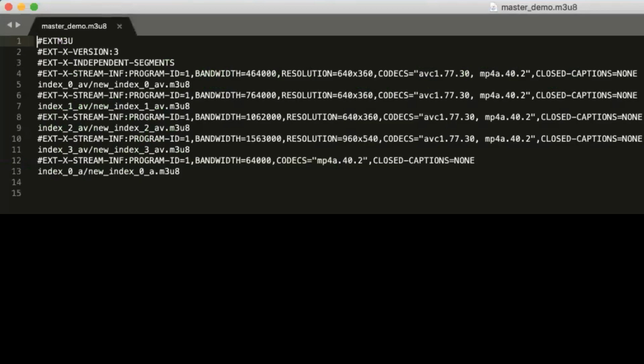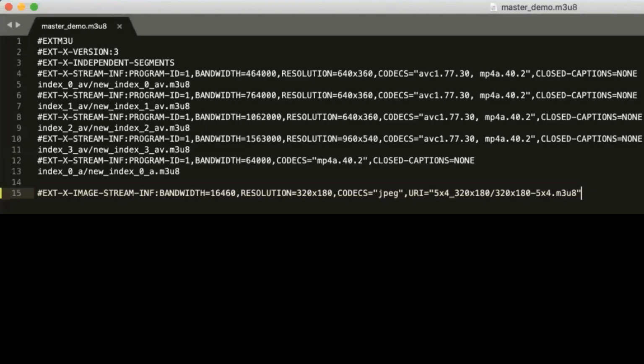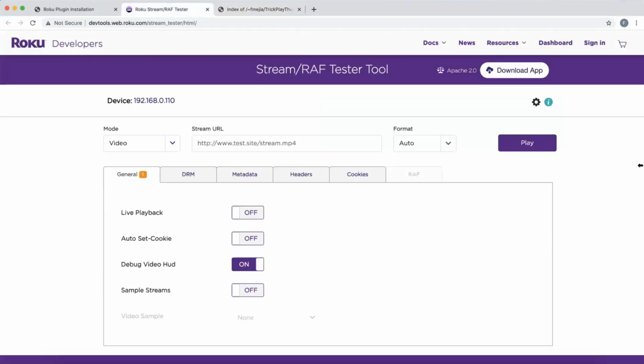So you can see that it's essentially just like any old HLS manifest. So all I'm going to do is just plop this guy in, whatever the output was for that bash script, save it, and I'm going to get out of here, and I'm going to be using our stream tester tool. Now, for newer developers, you might not know exactly what the stream tester tool does, but essentially this is a simple channel that most devs use to test out their individual streams on the Roku.